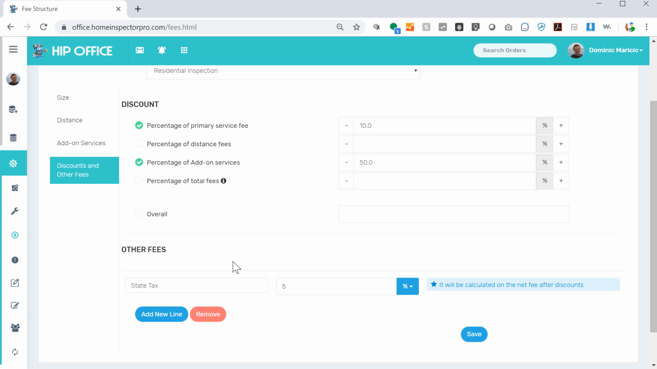This covers the main different fees that you can set up. You can set up your fees based on size, distance, add-on services, and then discounts. We'll obviously be adding to this as we get suggestions from users. So if there's another way that you see that you calculate your fees, please let us know and we'll look at how we can integrate that to help you out.